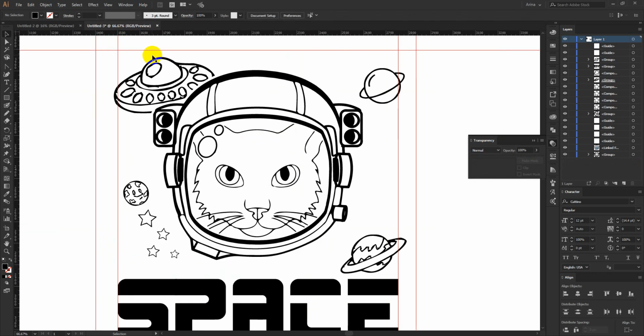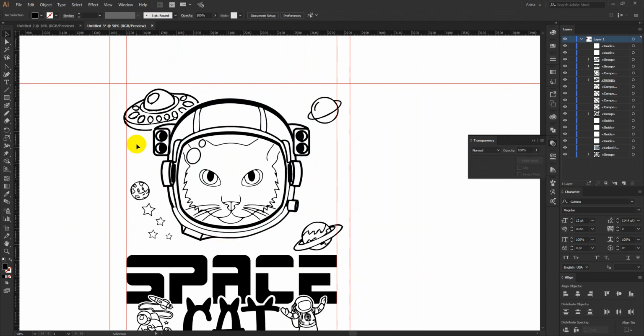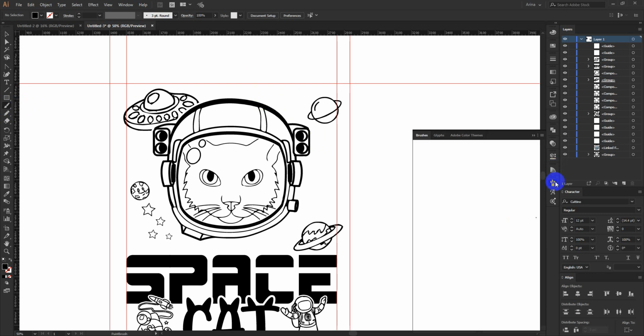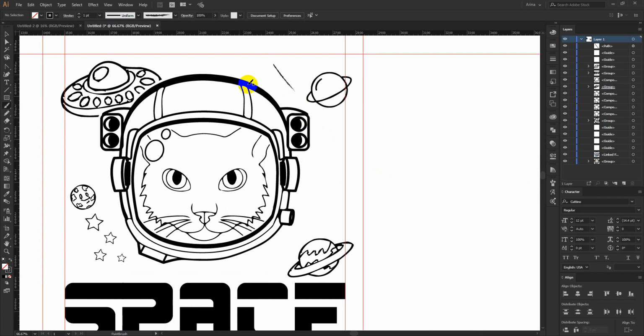Okay, so here I put this UFO sign behind my cat helmet, so that is okay for me now. Now I just want to make some random lines so that it looks like this is space, some kind of falling stars. So I am going to use this Illustrator charcoal brush here. This one is a default brush, you will find it. So I am just going to make some random lines. This will just give me a feel that this is a space kind of area here.